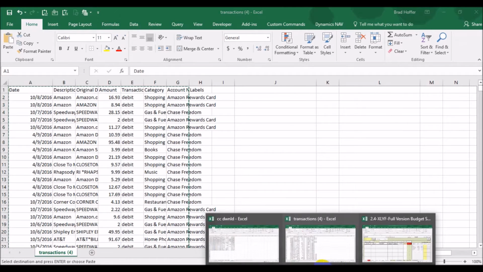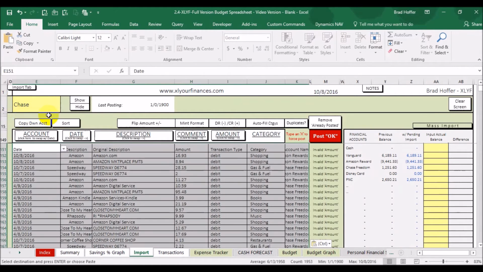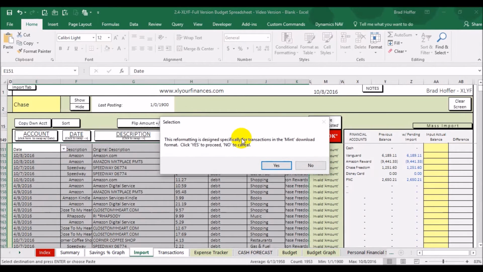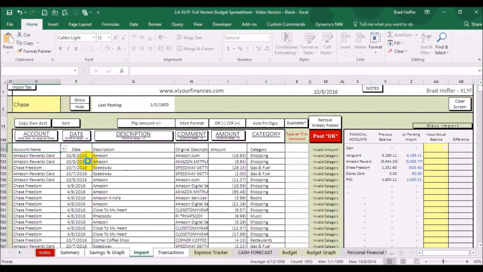And when I come into Excel Your Finances, I'm in the import tab. I'm on the top row, and I'm just going to hit paste and then see this 1, 2, 3 for values. So there's those transactions, and then there's one button here. It says Mint Format, and when you click that, it's going to take all of those different columns and put them into the Excel Your Finances alignment.